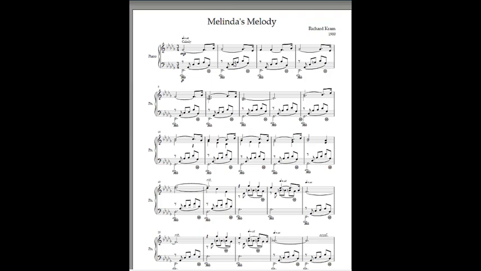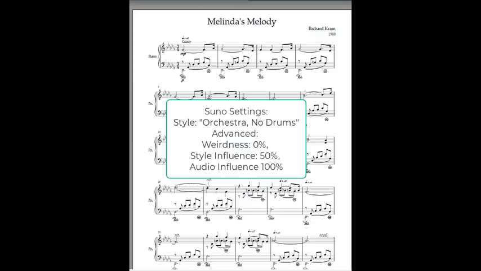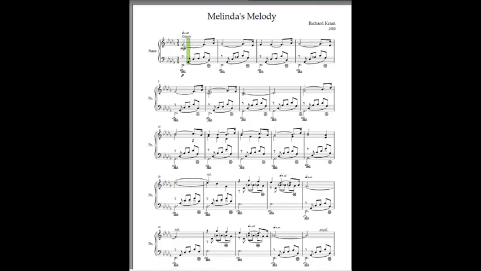Just telling it to orchestrate it, don't add drums. I almost always say don't add drums when I want to orchestrate something because Suno has a tendency to always put in percussion. And in most cases, it's not really all that good. Well, let's see what happens on the first take of this through Suno. We'll set it to the standard audio input influence 100%, style input 50%, and weirdness set to 0.